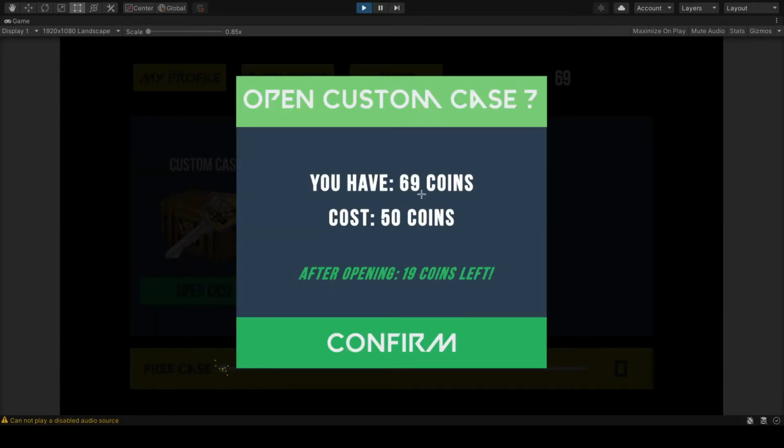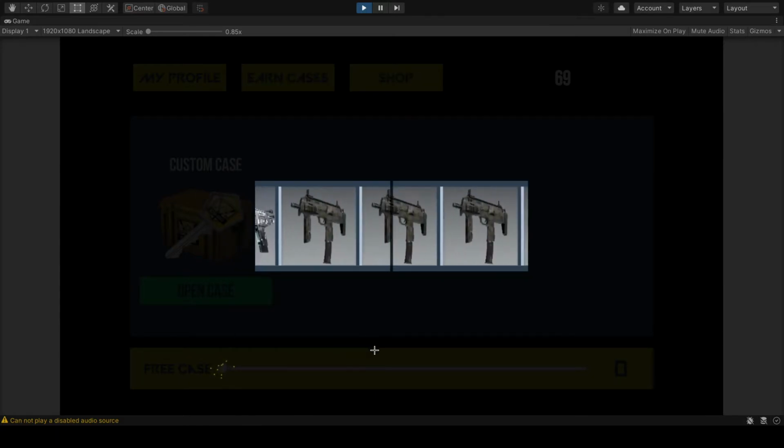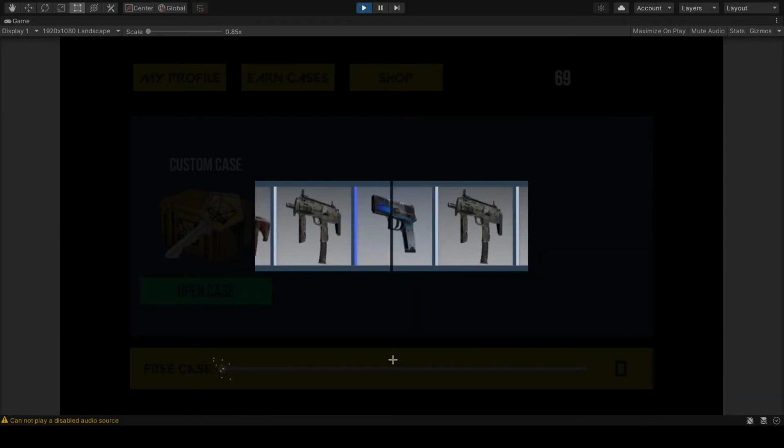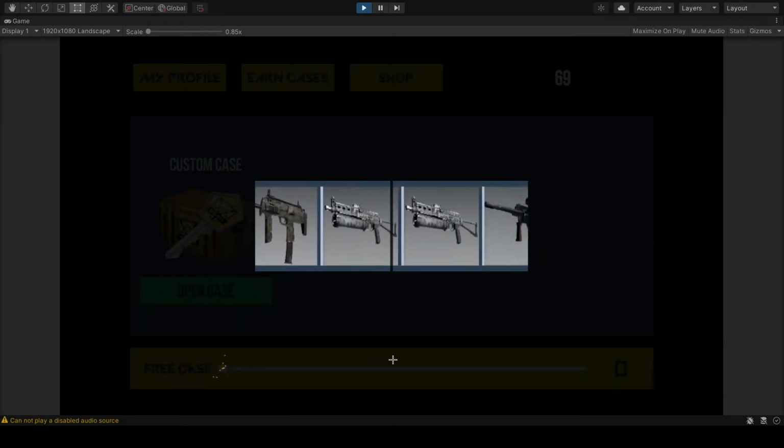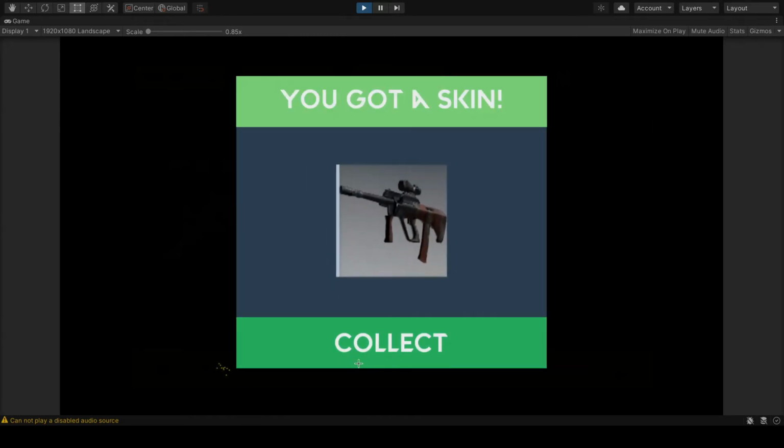When you try to open one, it asks you to confirm your case, and I added some quick math to show you how many coins you will have after opening a case. So that's everything that changed to the case simulator so far. I also came up with a very cool name for the app, and that's CSGO Skinnies. Yeah, I know, it's very original and epic.